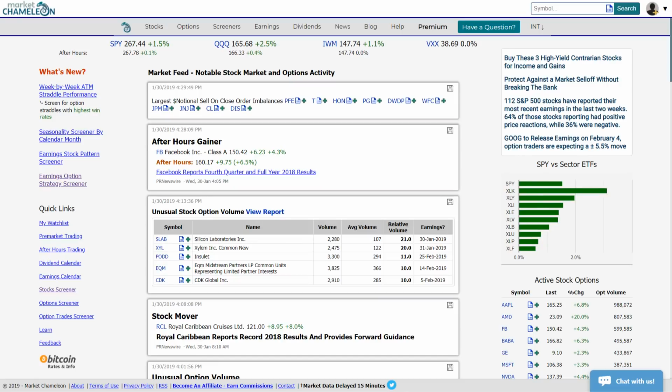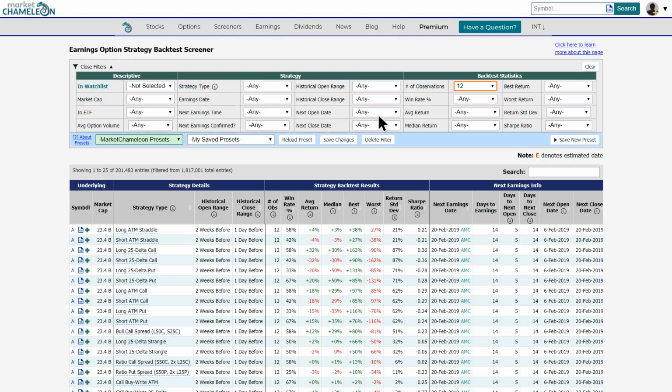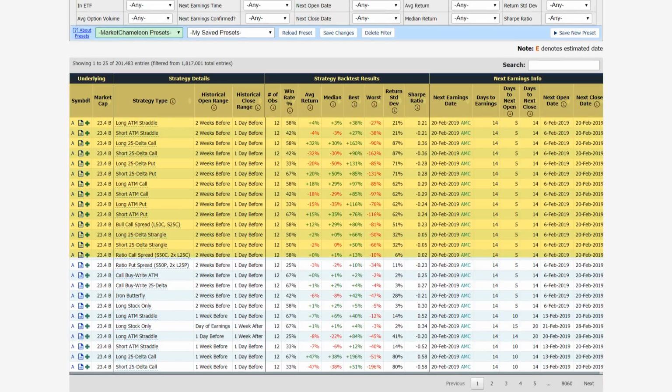Let's start with the introduction of the homepage. You can go to the Earnings Options Strategy Screener from the top menu. Here you can find all the filters at the top of the page, and all the statistics neatly laid out for you in the table below. This table is easy to use, intuitive and logically grouped, so you can quickly find what you're looking for.